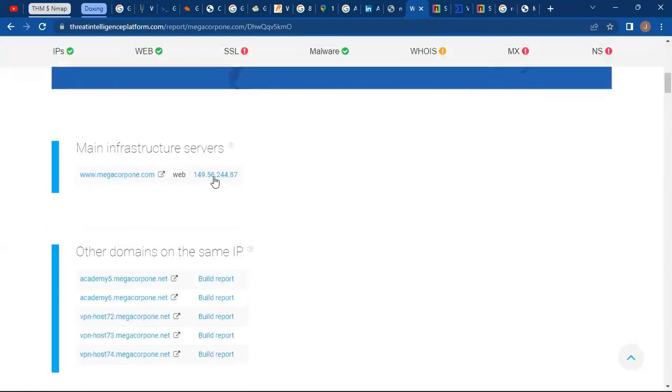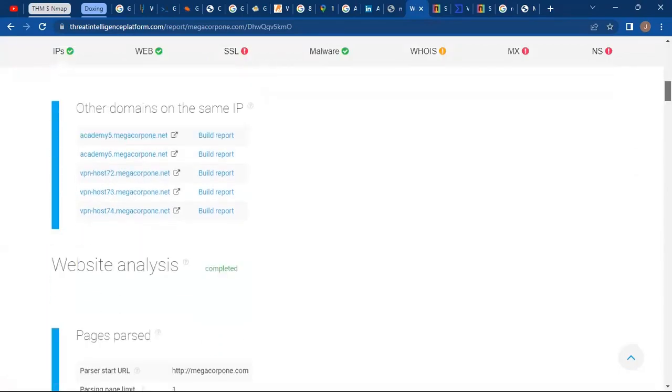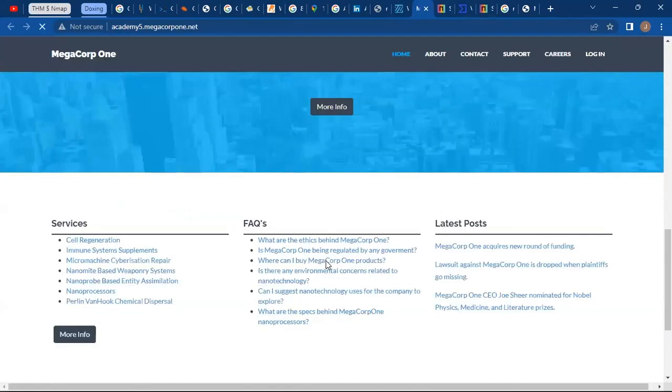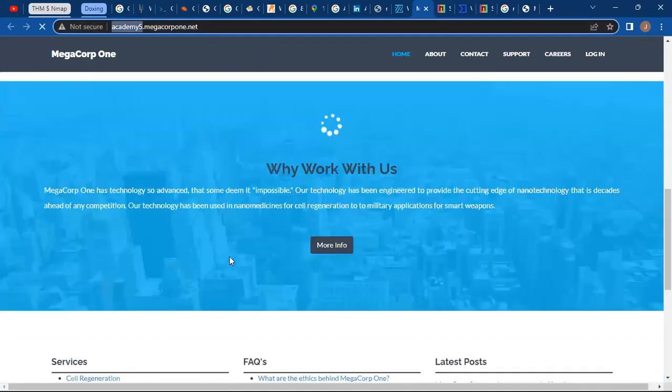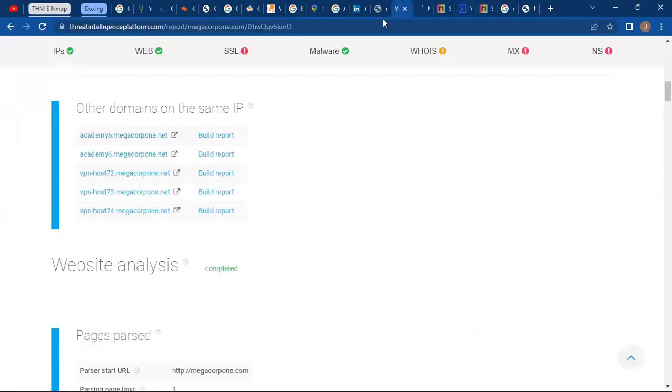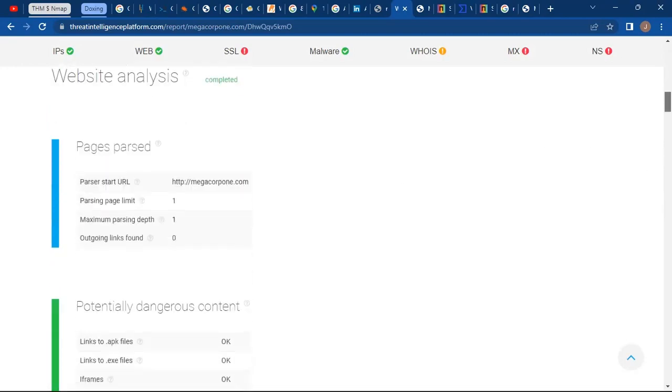So this is it. You see, I have the IP address and the website. Now, these other IP addresses are subdomains. So these are subdomains associated with them. Let's click on this and see the domain and subdomain here. Okay, this is a subdomain that they have. They have all these subdomains associated with megacop1.net.